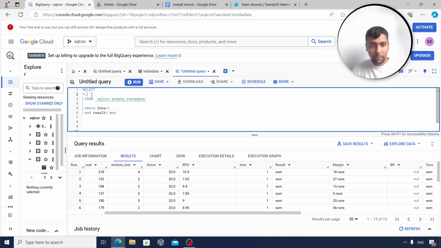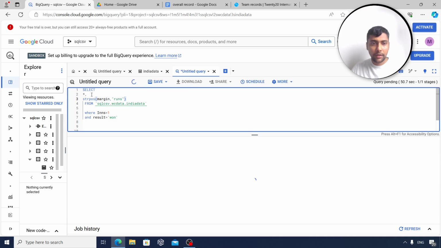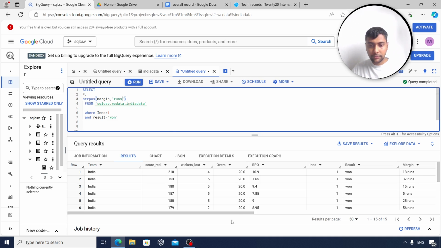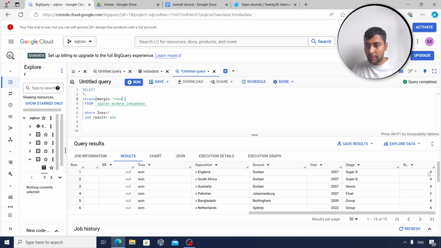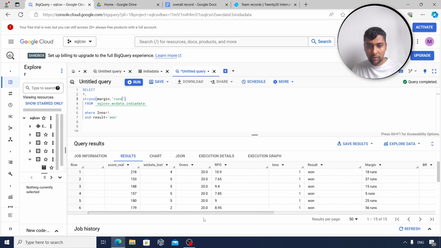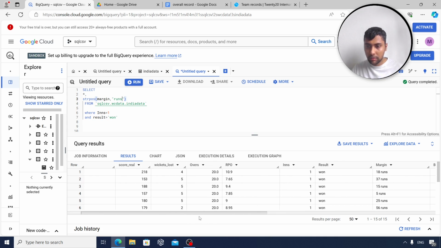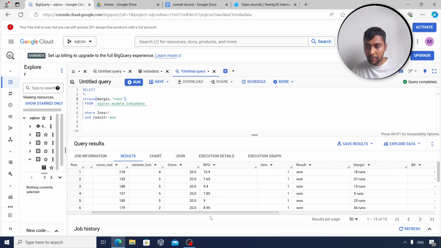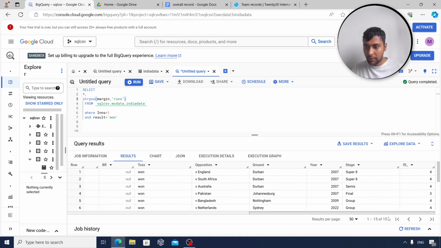I will select star, plus I'll add a new column. First we'll find out where this word runs comes. So I'll write the string position function, and basically in the margin column I want to find where this runs comes. If I write it like this, it says okay, runs come in fourth position, third position, and so on. Yep, I think that's how it's looking.